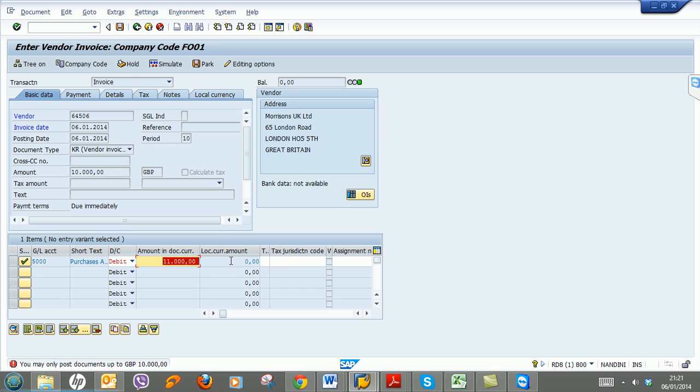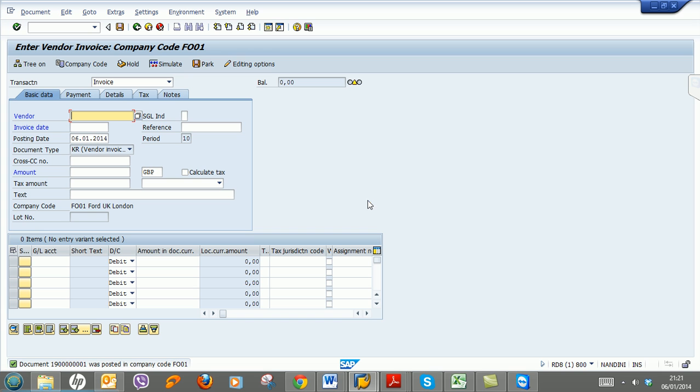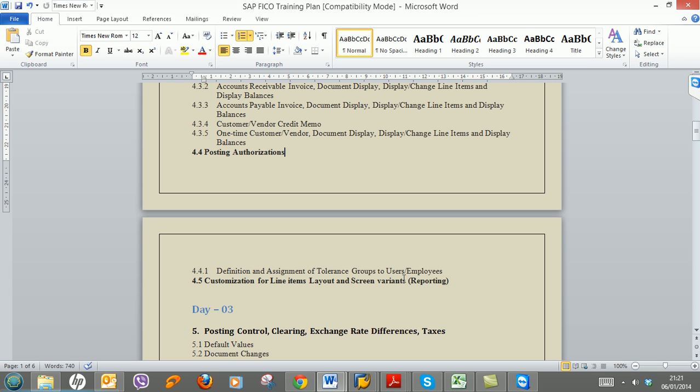And if you give 10,000, there will be no message or error, and you can successfully post the document. So that's the end of this whole topic. Tomorrow we will start from customization for line items, layout, and screen variants.